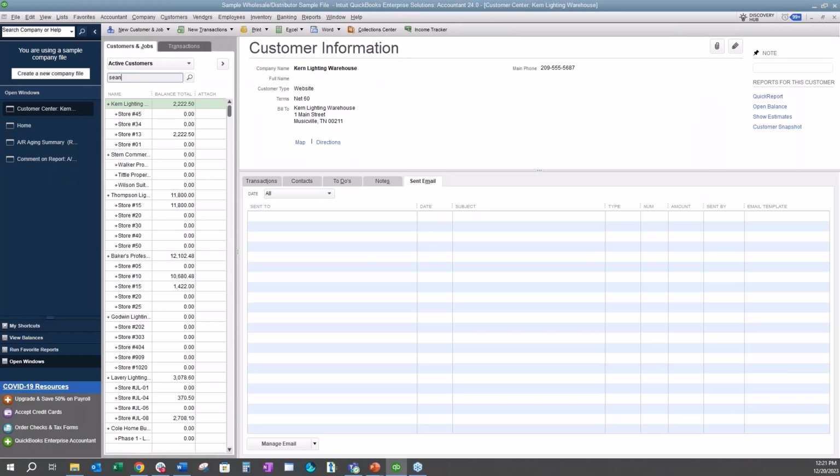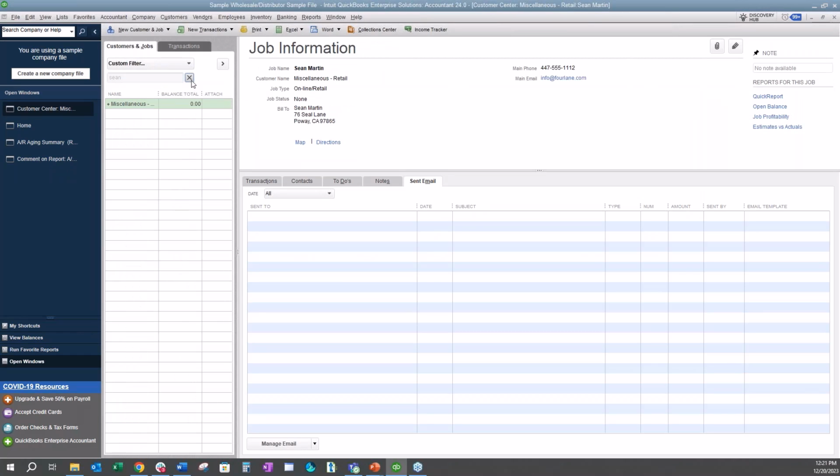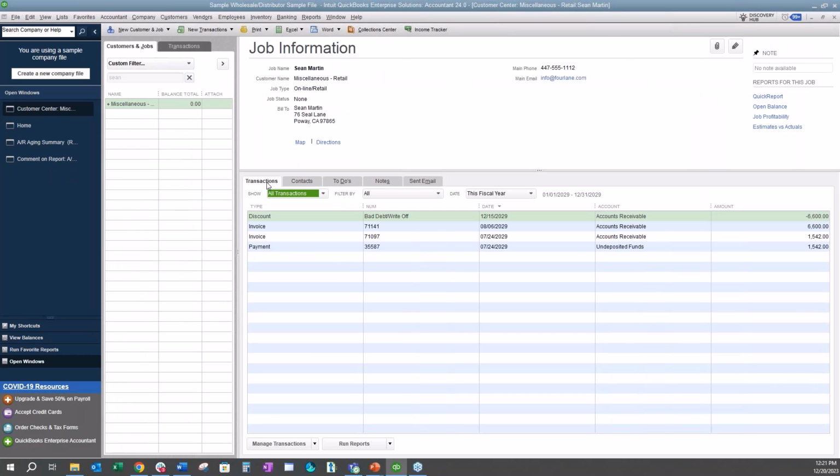And I want to select John. And what we're going to see is that his open balance is 0, so there's no open balance. You're going to see that we have a discount and our reference number says bad debt or write-off, so that shows us this transaction so we can see what happened to this invoice. That way you can always see the history of what happened with this invoice, and we can see that we wrote it off for bad debt.